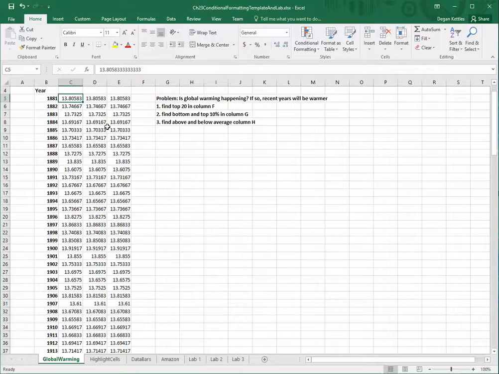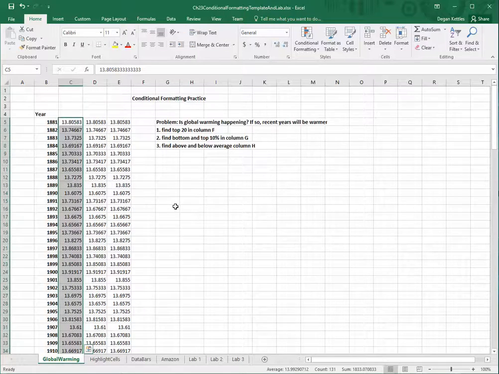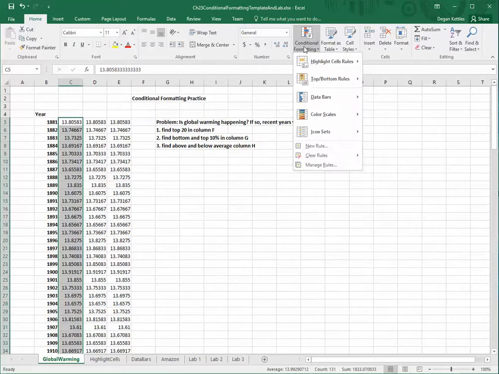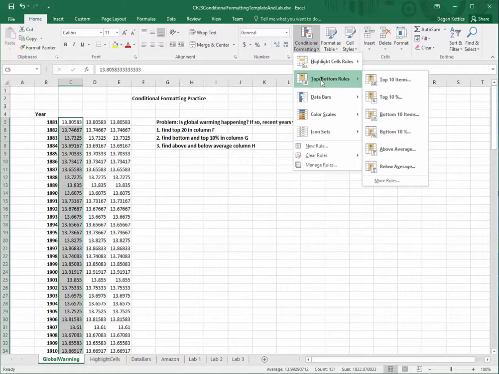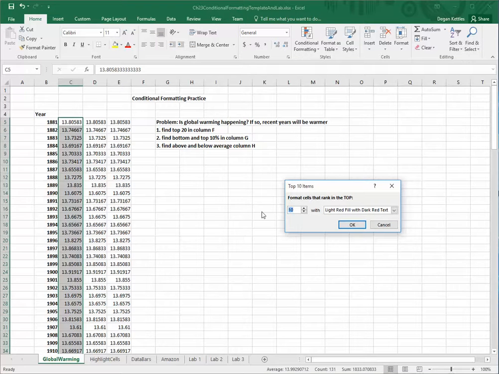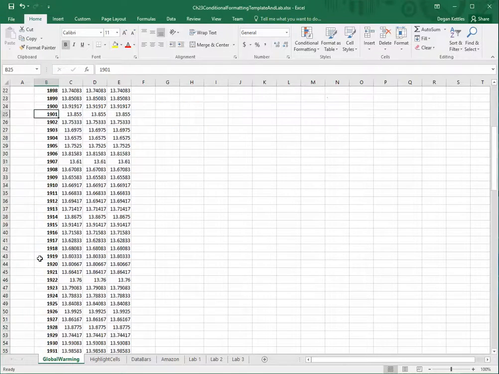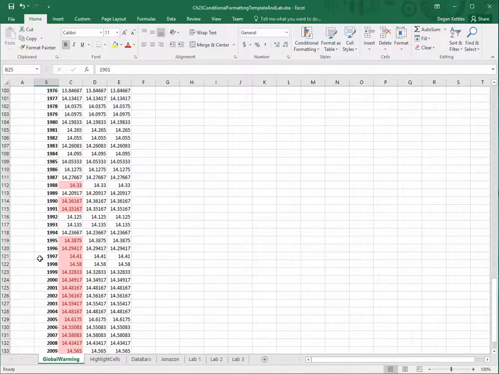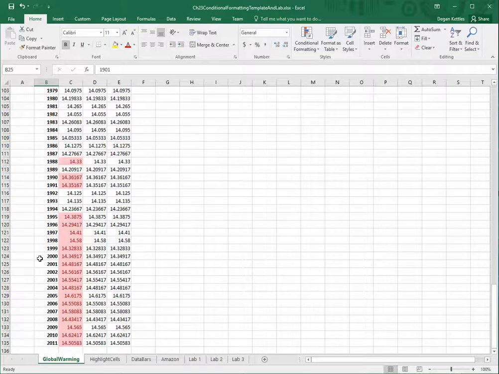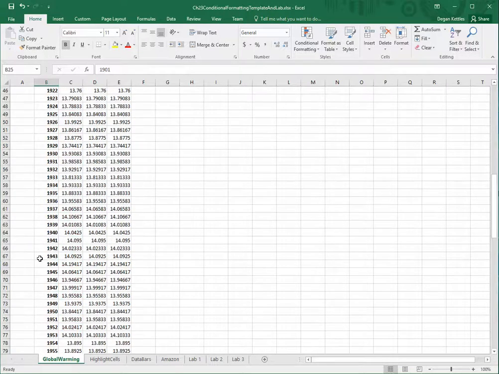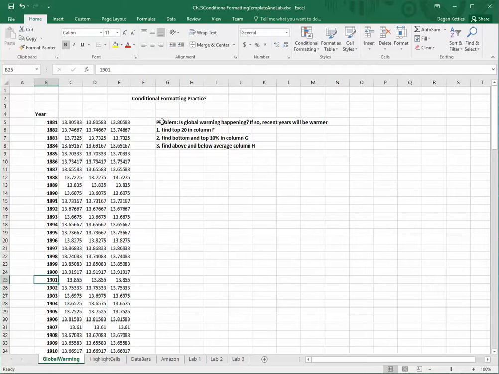Instead of just looking at the raw numbers, we can use some visualization techniques. I will select this column of data and choose conditional formatting. The first thing I'm going to do says: find the top 20 items in column F. So I'll do top/bottom rules, top 10 items, and change that to 20. I'll leave it as the default color, which is red. It will highlight the top 20 items in the list, and we can quickly and easily see that the top 20 items are more recent. That gives some evidence in favor of this question about whether global warming is happening.